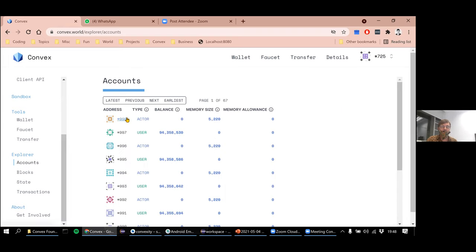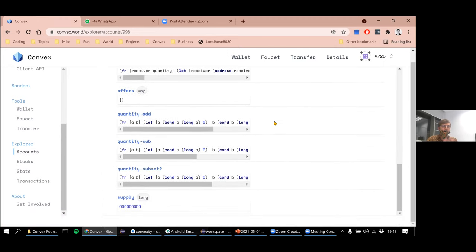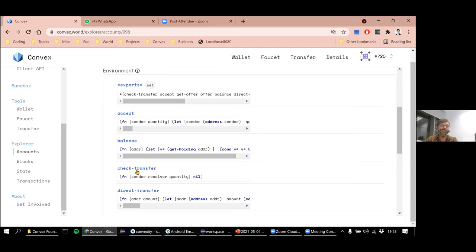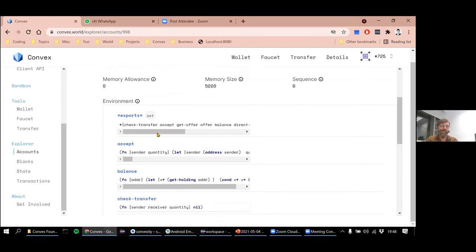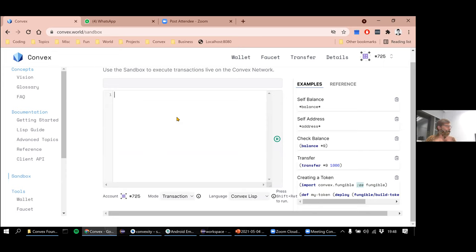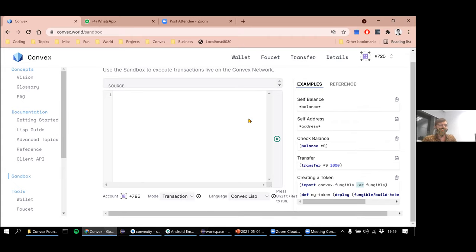If I go into the accounts and look at 998, you can actually see the code that was generated to implement the different features of this smart contract. How do you check the balance? How do you make a transfer? Etc. That's all the code that you need for a fungible token, and it has just been created and deployed to the network. You can actually do the same thing with a sandbox. There's a live sandbox, so if you want to code the same kind of things, you can just execute any commands in here and run them in the same way. The display's a bit messed up, but all of that is available in a live coding environment.